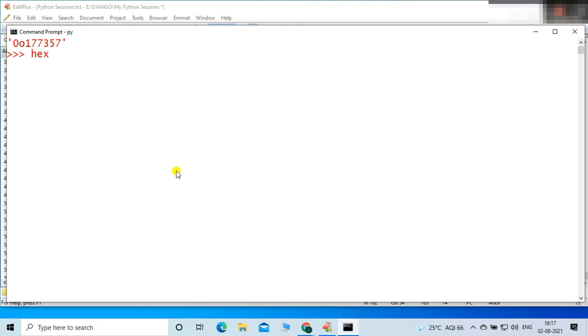So I will type hex. Inside this, let me write a decimal number first, right? 6767. This is a decimal number. So the result is in the form of a hexadecimal number. Let me check, enter. Definitely the result is in the form of a hexadecimal number.